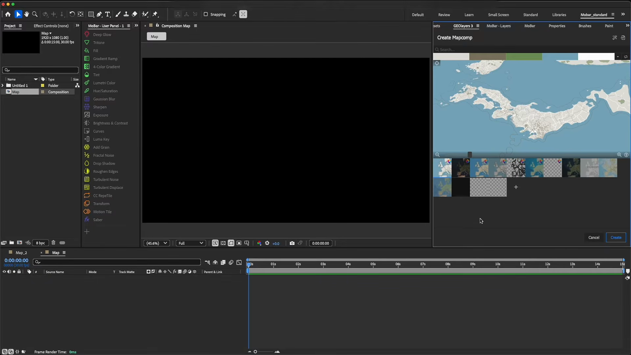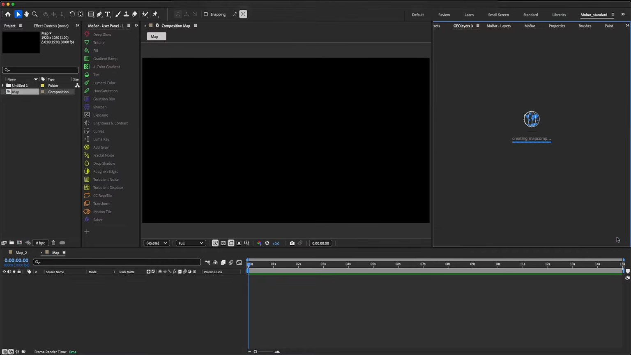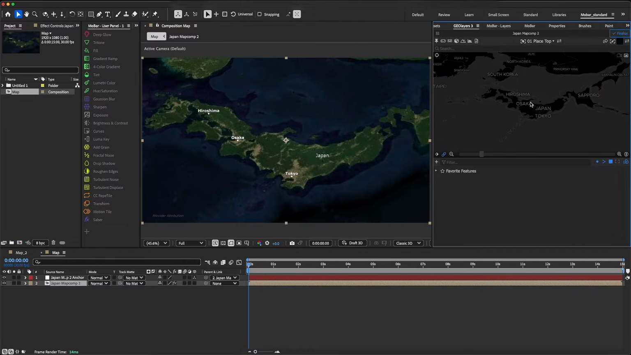Open the GeoLayers panel. It's like our map command center. Choose the satellite map type because it looks super detailed and realistic. Then click Create. Boom, you'll see the map appear in your comp.